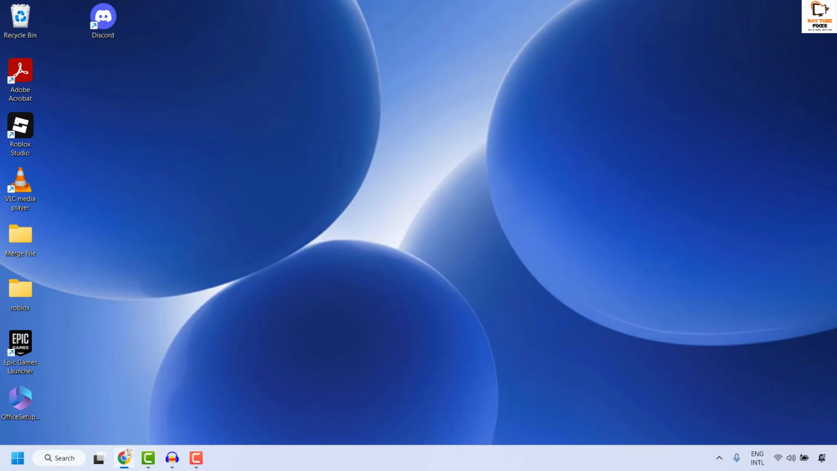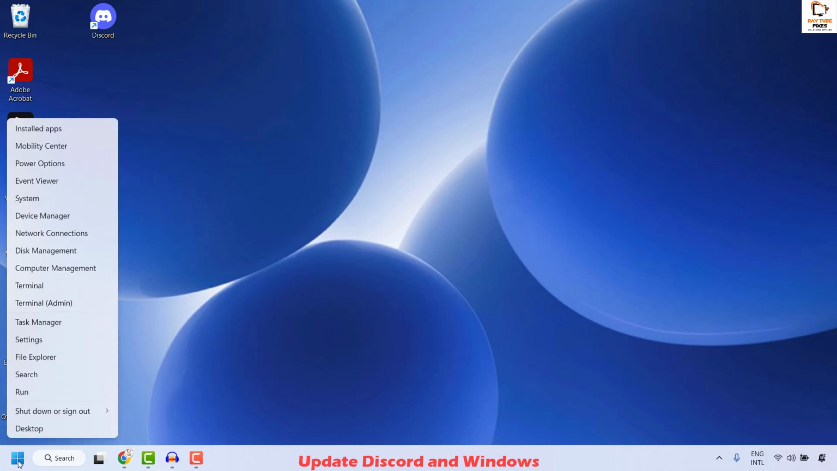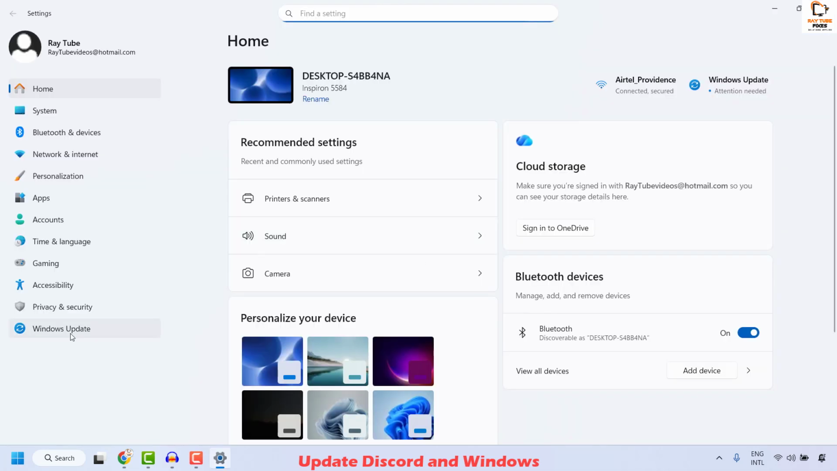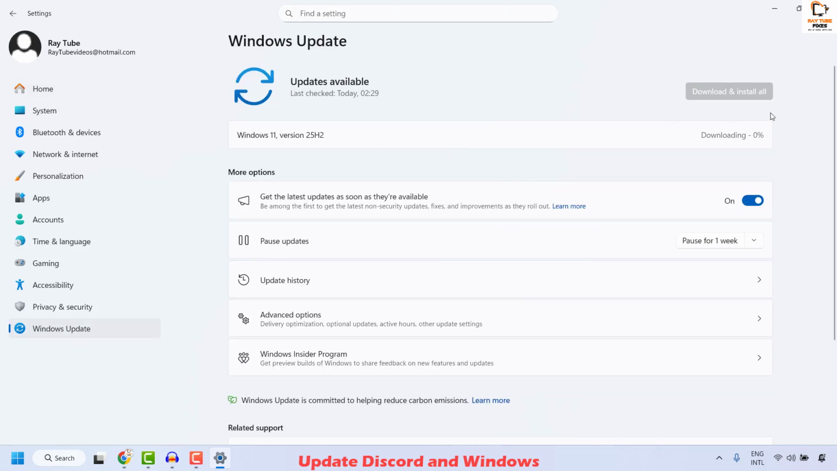In spite of trying all these steps, if you're still facing a problem, the next step to resolve this issue is to update Windows on your computer. To do this, you will have to right click on the start button and then click on settings. Once you're in the settings, you may click on Windows Update. Once you're on the Windows Update page, you may go ahead and click on check for updates.